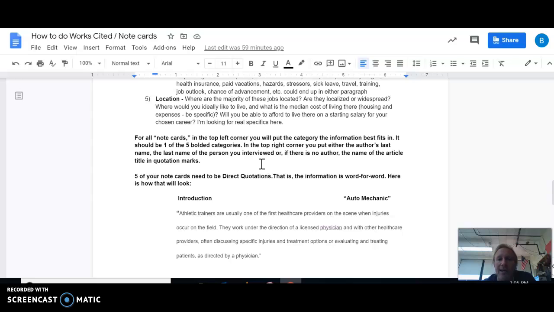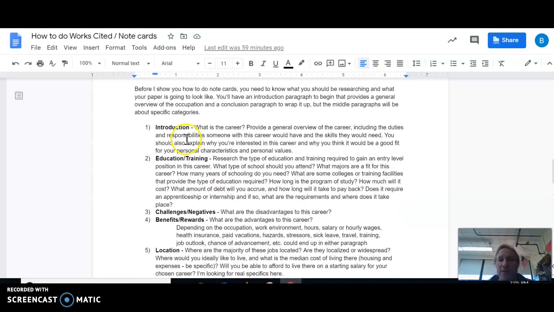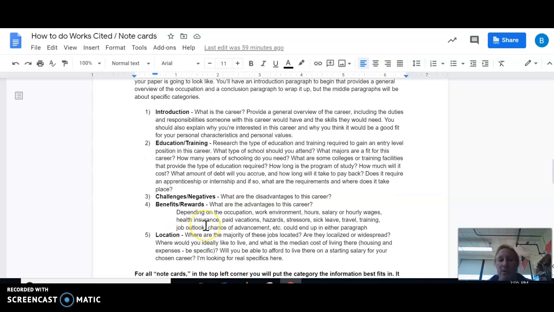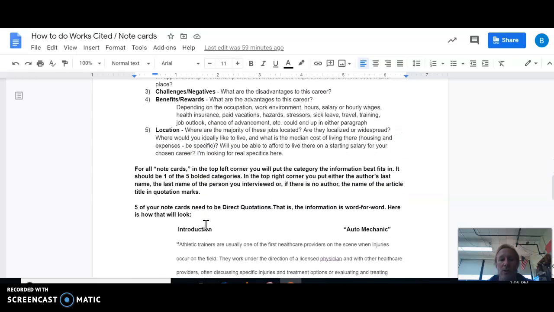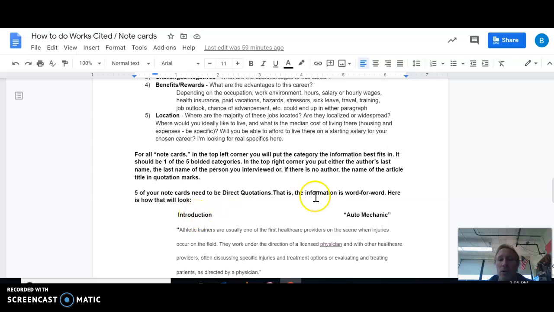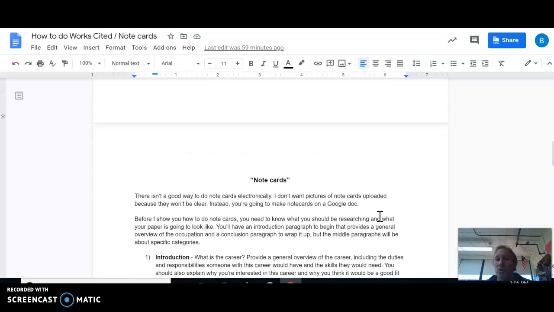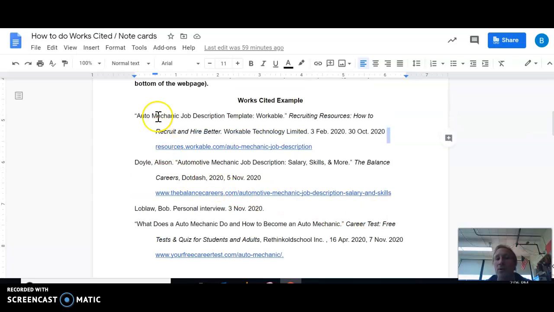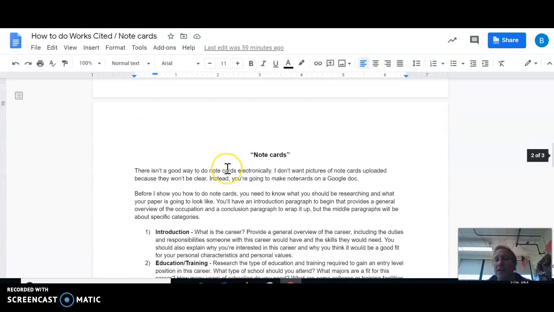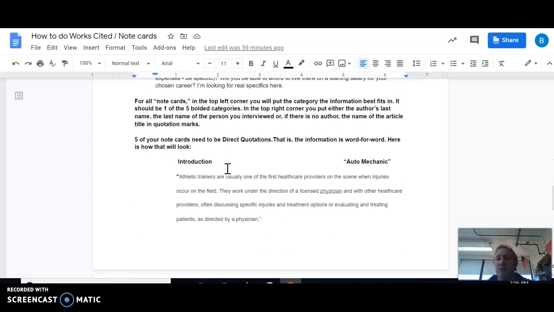So what do you do for the note cards? For all of them, in the top left corner, you're going to put the category the information best fits in. And I'll tell you why in a minute. But the category is one of these 5 things that I've bolded up here for you. So that should make it really simple. You're just going to pick one of those, whichever one it fits. You'll put that in the top left corner. In the top right corner, you're either going to have the last name of the person who wrote it or the person who you interviewed. And if you have neither of those things, you'll use the first 2 words in quotation marks from your source. So you can see this is one that I didn't have the author for, so I put auto mechanic. That way when you cite it in your paper, we're going to know exactly where that comes from.